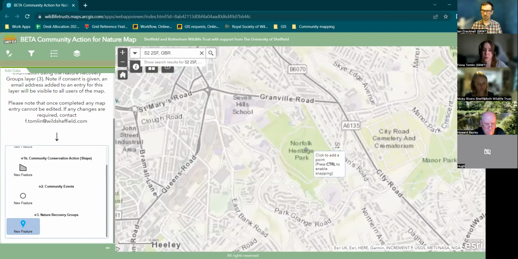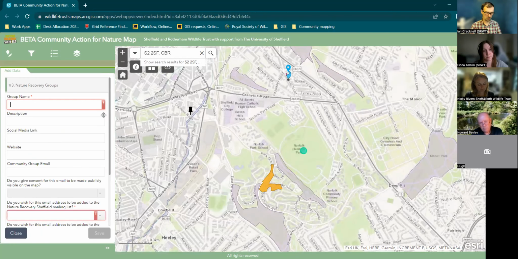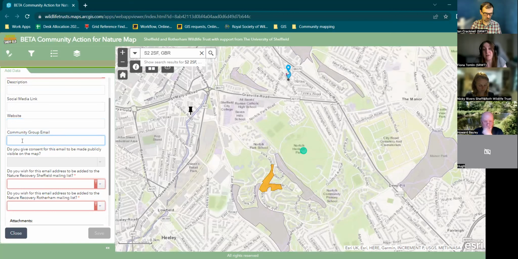So I'm just going to quickly put one in Norfolk Park. Again, you need to put in what group name it is, who you are, and a description of the work you do and carry out. As I mentioned earlier, you have the option to put in your social media links and your websites. And if you so choose, you can put in a community group email. I would stress that this should be an email address that's generic for your community group. Please don't put any of your own personal email addresses into this map.